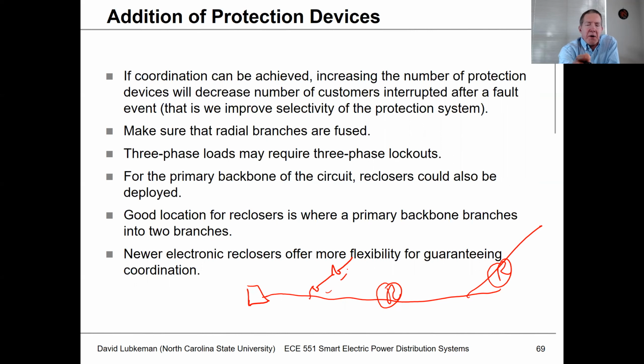One thing about putting devices out there is you need to make sure, if you have three-phase loads, that when you have an operation of protection, it generally does a three-phase operation. The reason for this is a lot of loads have motors, and motors don't like unbalanced voltage, where you have voltage on two phases and not the third. So generally you want ganged operation of protection above large motors.